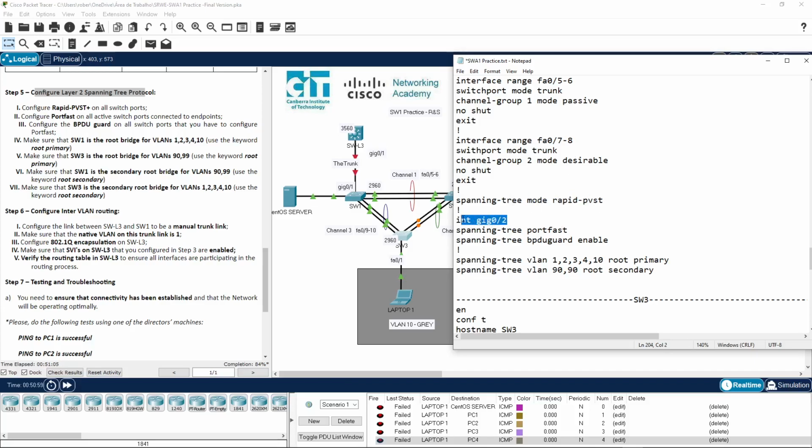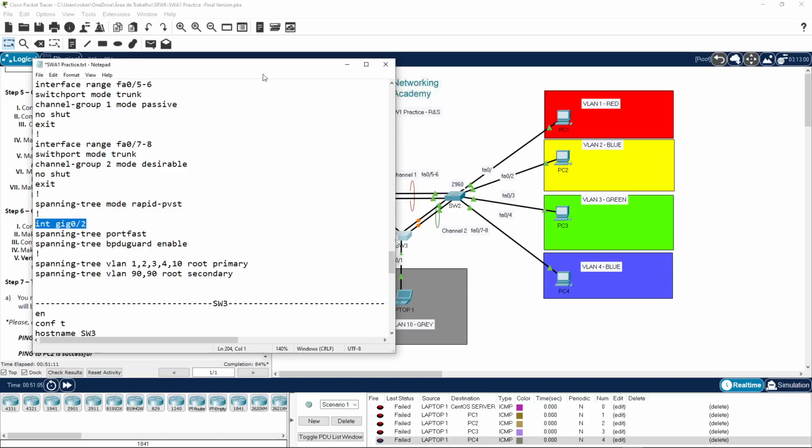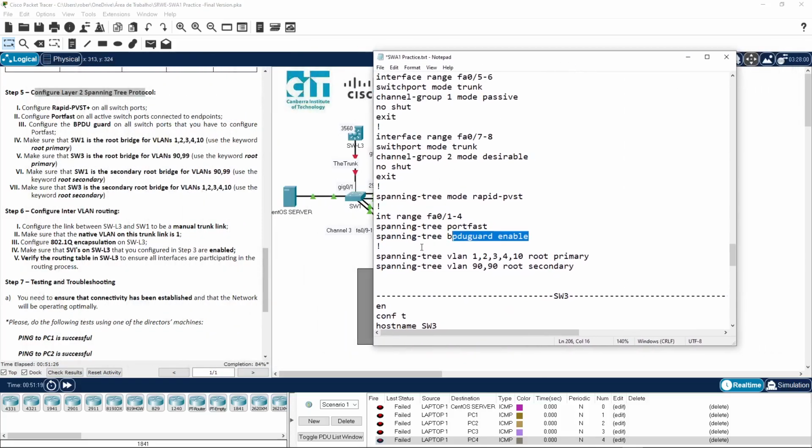The interfaces that need to be PortFast and BPDU guard enabled are interfaces 1 all the way to 4. So I can take advantage of the range keyword and use 1 to 4. They will all be PortFast. They will all have BPDU guard enabled. Now that's all. We have just now finished configuring the spanning tree protocol.